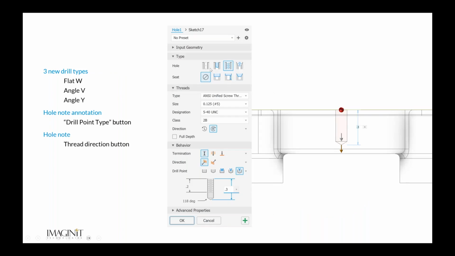They have updated the whole dialog box as well. There's 3 new drill types. They're actually very similar to previous drill types. It's just more in line with ISO information, where I've got a W, a V, and a Y drill type. That's really all about the point that's on there. So W is a flat bottom, V is a point that's on the end of the drill, and Y is the point but is included in the thread depth calculation. So that's part of where that comes in.